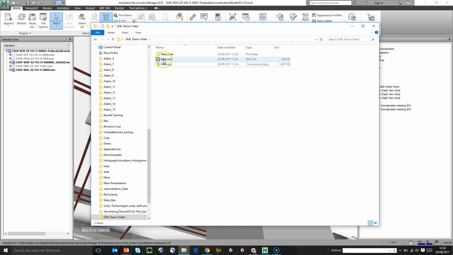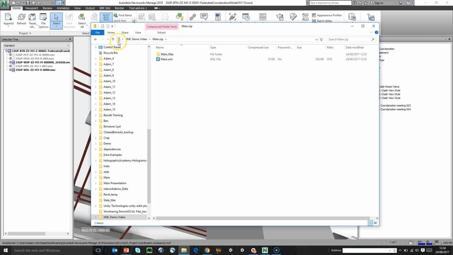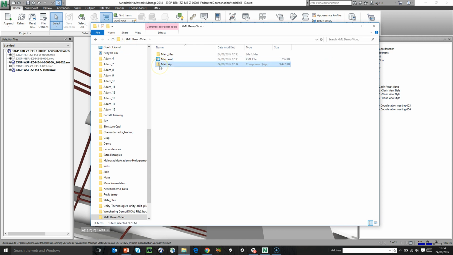Navisworks has split these files out, the XML and the folder. Drop both the folder and the XML into a zip, as we've got there. This is the file we're going to upload to Warboard. So you can see, very quickly: export from Navisworks, zip the two files together, upload to Warboard.